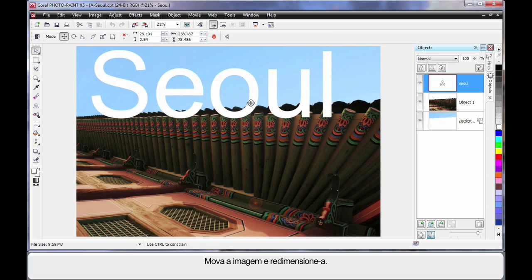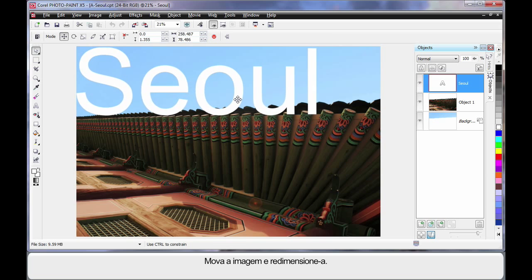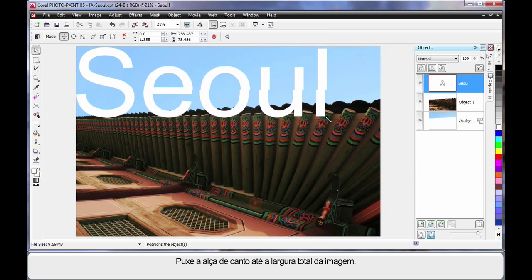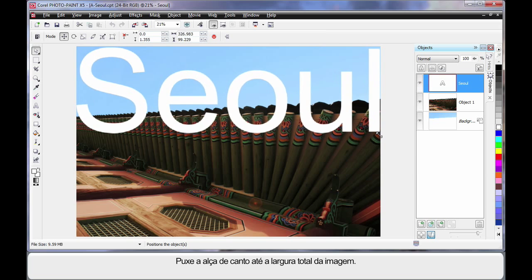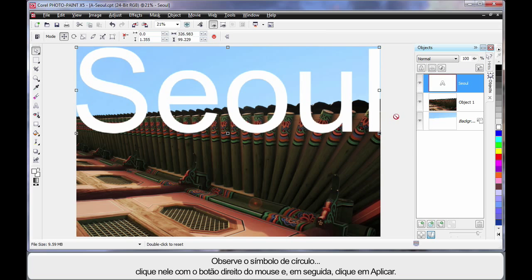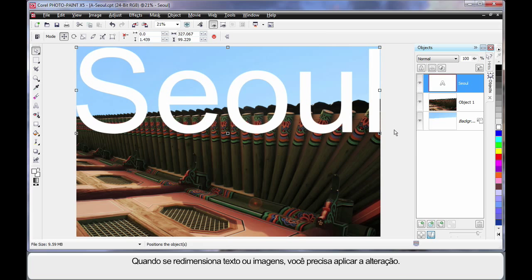I'm going to just move this image over here like this, pop it up there. I'm going to resize, pull on the corner handle right up to the width of the image. See that little circle there, or it looks like a non-smoking symbol? Right click when you see that and click apply. So when you resize text or images, you have to apply the change.